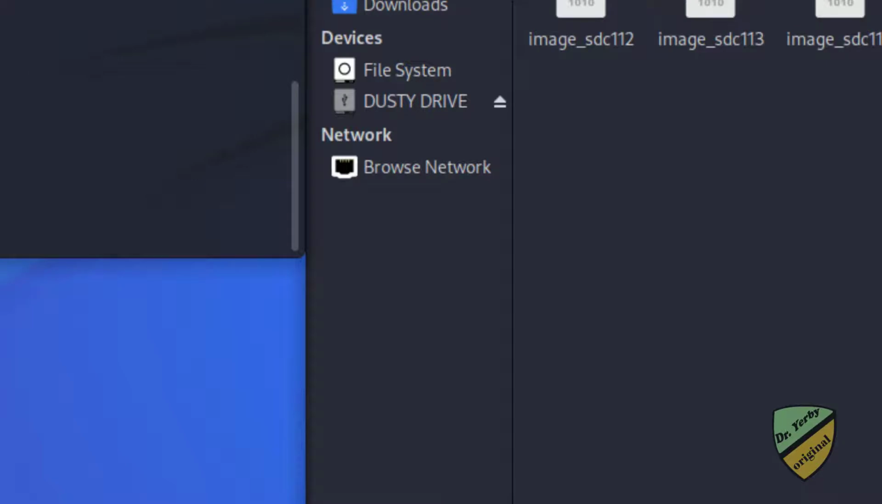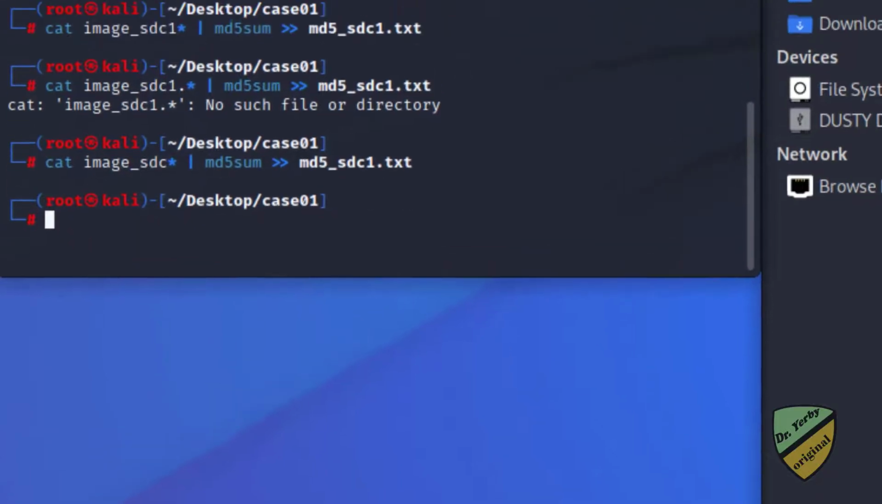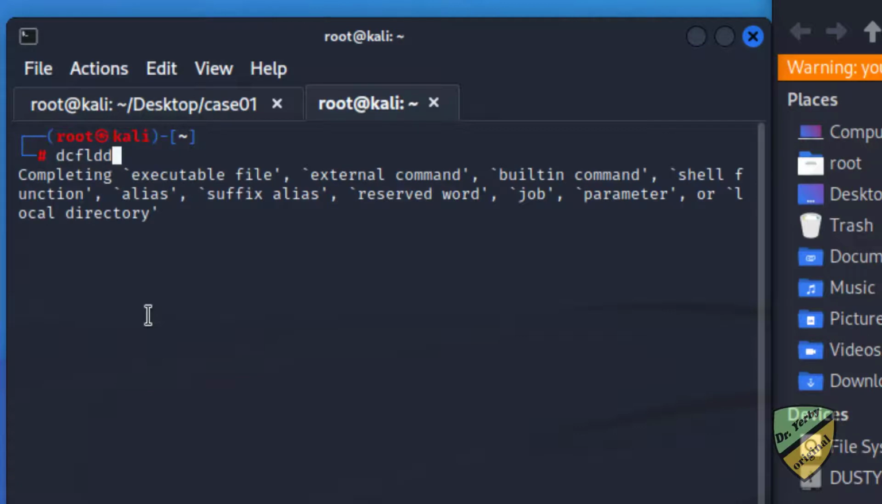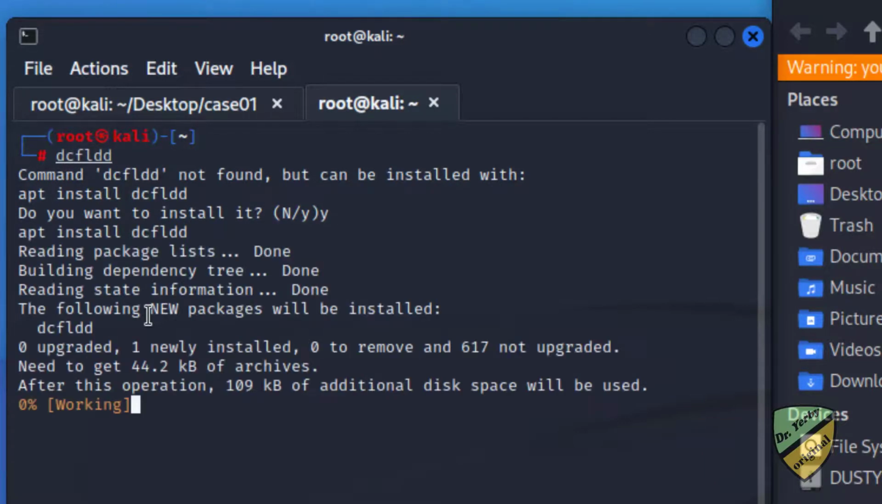So let's try doing dcfldd. Let's see. dcfldd. Do I have that installed? We'll see. It's not looking good. Yeah, let me open a new terminal. File, new tab, dcfldd. Doesn't know it. Do you want to install it? Yes, please. All right.